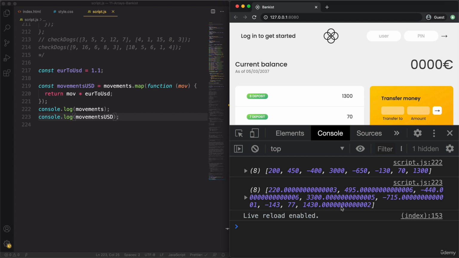Now, never mind these multiplication errors here. I will explain to you a little bit later where they come from. But essentially, this new value here is now 220, which is exactly 200 times 1.1. And so indeed, we ended up with a new array containing all the movements, but converted from euros to US dollars. And again, that's because that is exactly what we returned here from this callback function.